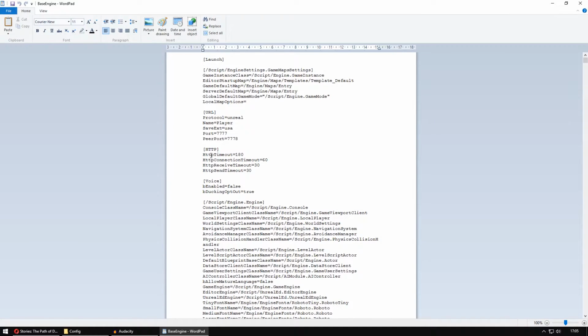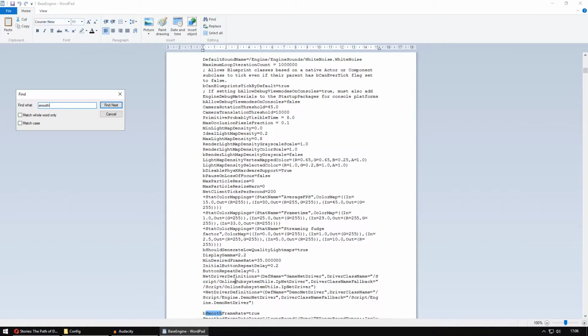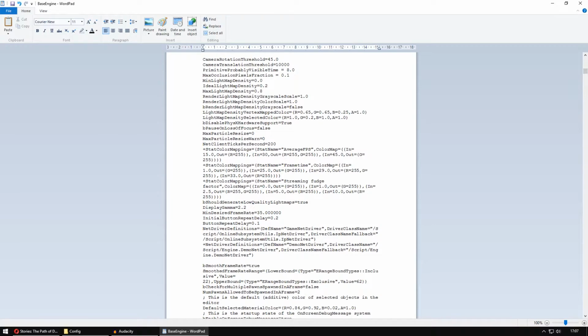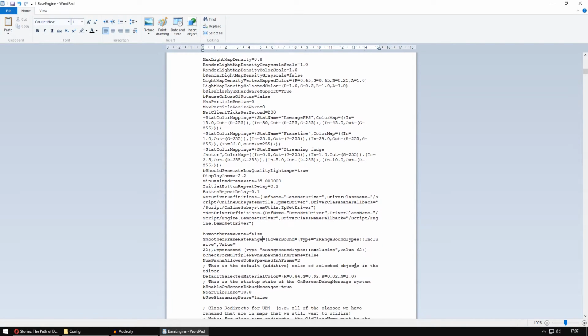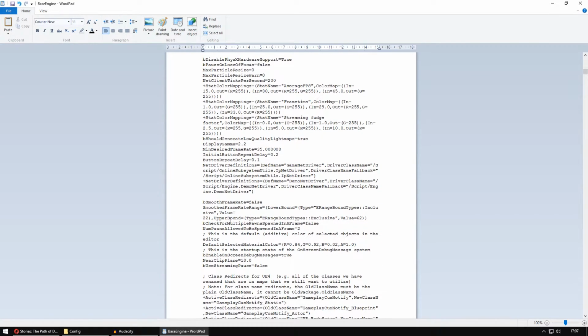So open the INI file with WordPad, and afterwards on your keyboard press Ctrl F, so the find box will pop up, and in it type smooth. And as you can see, the game is using the smooth frame rate feature. Now what we will do now is change this true value to false, and just in case I also change the minimum and maximum value of the smoothness. So the minimum value is 22 FPS, and I will change it to 146. And the maximum value I will also change to 146.